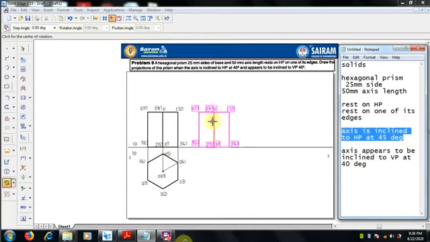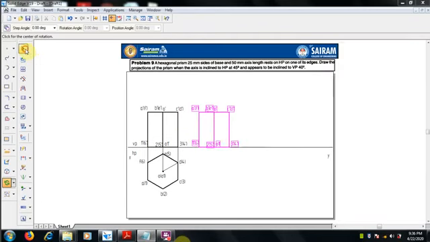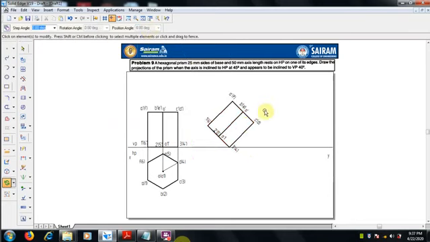So the axis is inclined to HP. If we rotate through the axis, we should not select the center axis for the rotation. We have to select this corner because this is the edge on which it is going to be tilted, and the axis inclination is given as 45 degree. So this 45 degree we can make with this, and we can check by extending this line and checking with the angle.